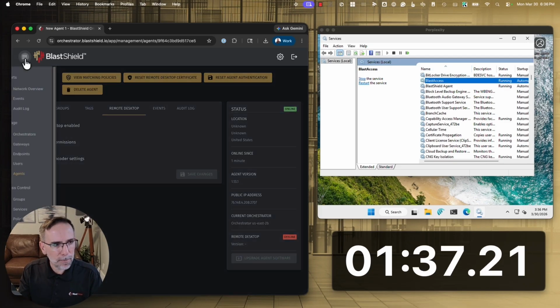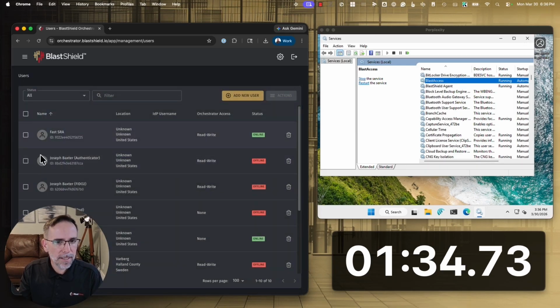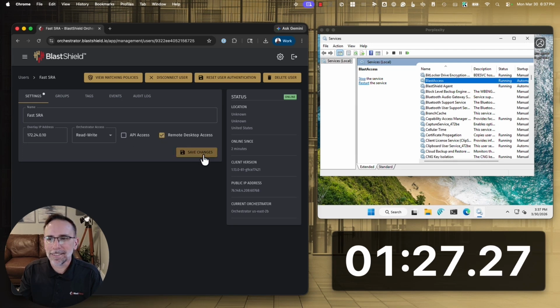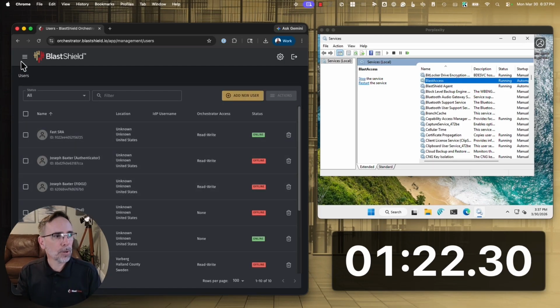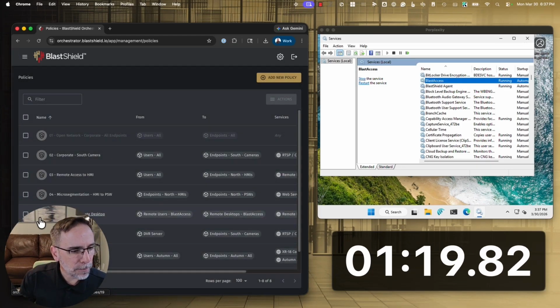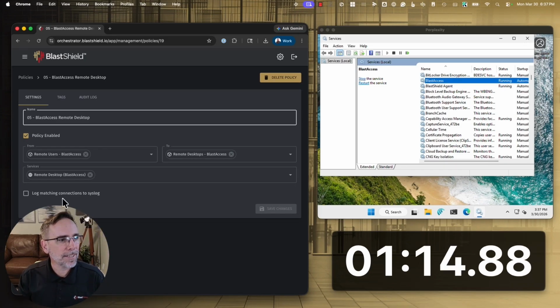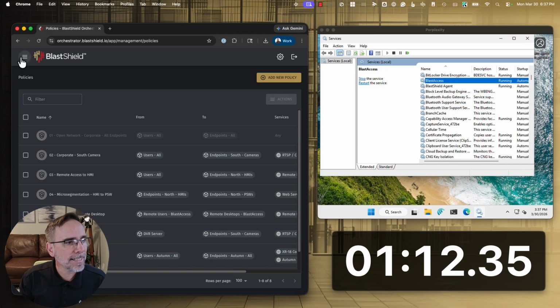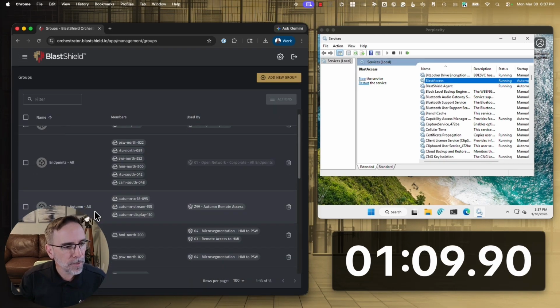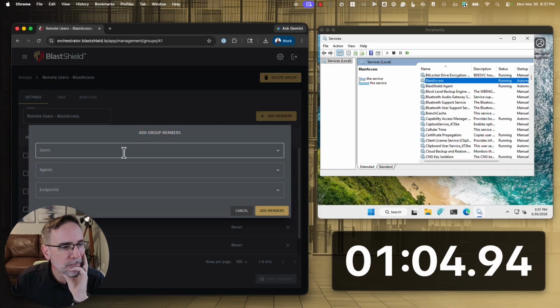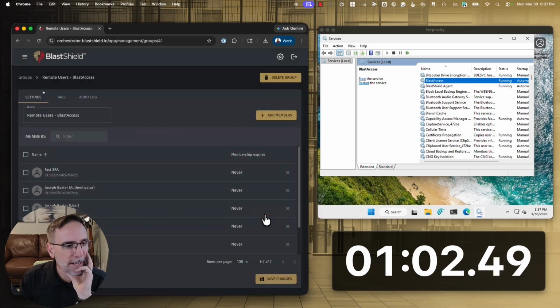And in the meantime, I'm going to go to my users. This is the user that I'm logged in as, this fast SRA. I'm going to make sure that remote desktop access is available there. Okay, last little step. I'm going to go to my policies, and I'm going to turn on the BlastAccess remote desktop policy. It goes from the remote users to the remote desktops. So that just means I need to get these guys into their right groups. So the BlastAccess users, let's add a member. We're going to add fast SRA.